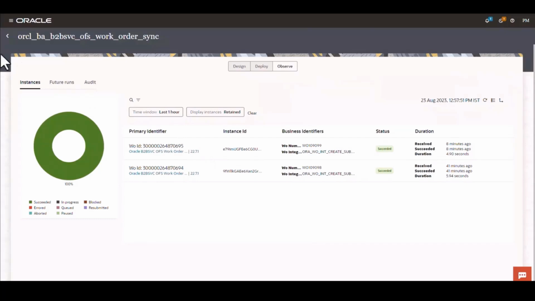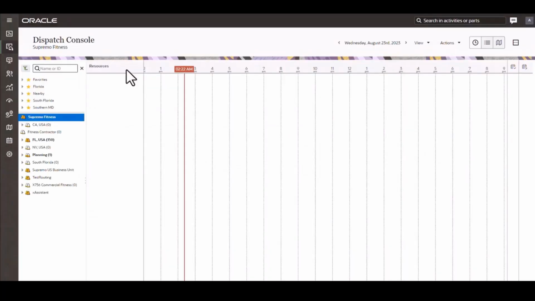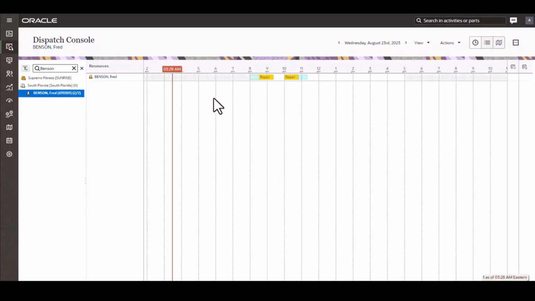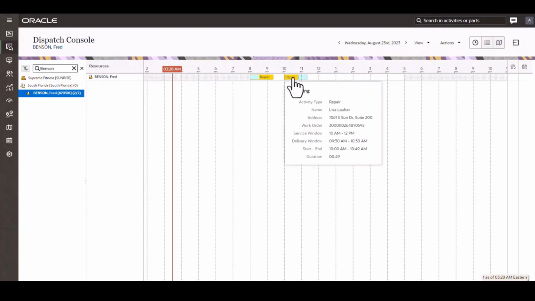Now if I go back to the Fusion field service application, here if I select the user for whom I was assigning these tasks, I would be able to see that both of them have been successfully assigned to the resource on the field service side.